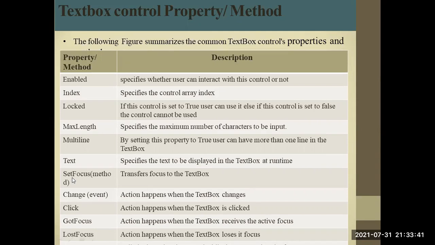Now GotFocus. This action happens when the text box receives active focus. Once the text box gets focus, this event is activated, and it receives a message that active focus has been activated.